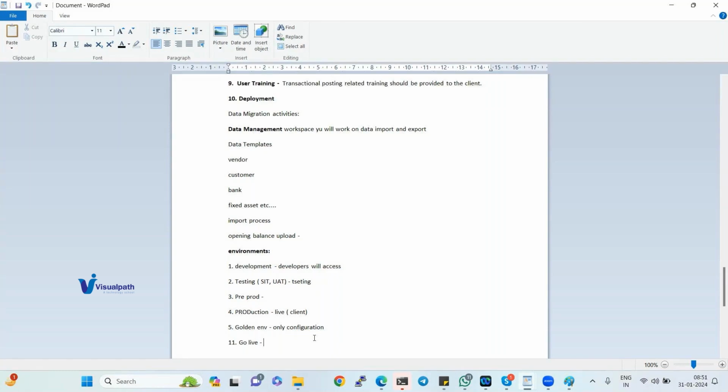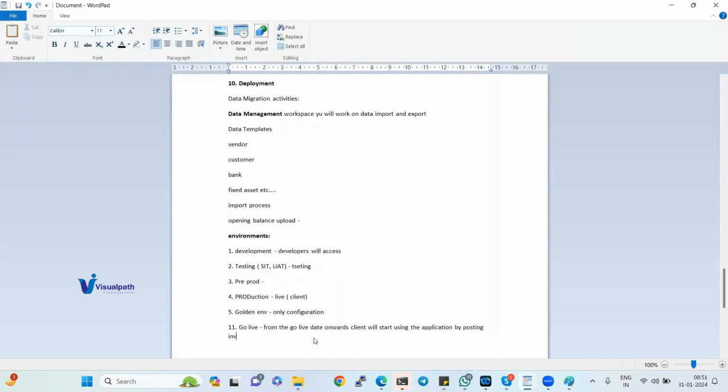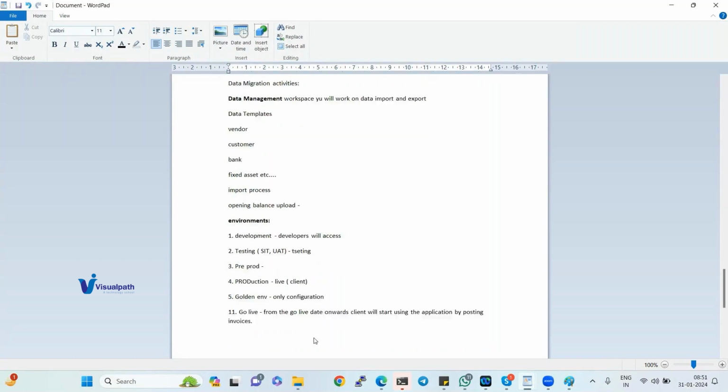From the go live date onwards, the client will start using the application by posting invoices. For example, we planned for tomorrow, right? Yes, tomorrow we will hand over the system to the client.